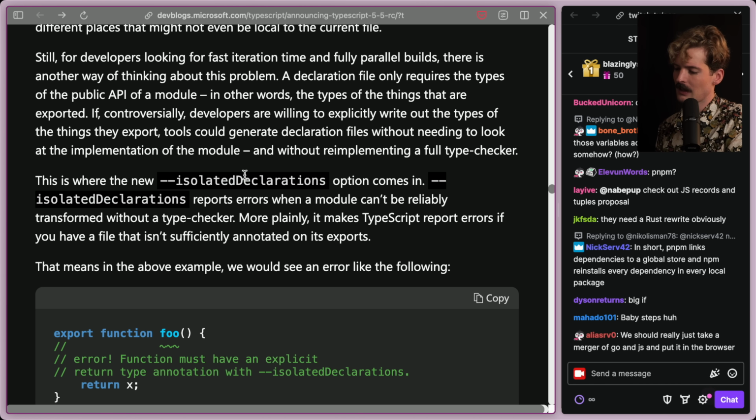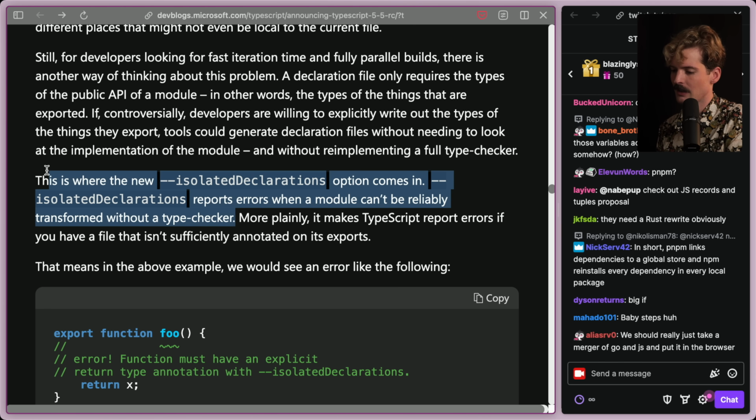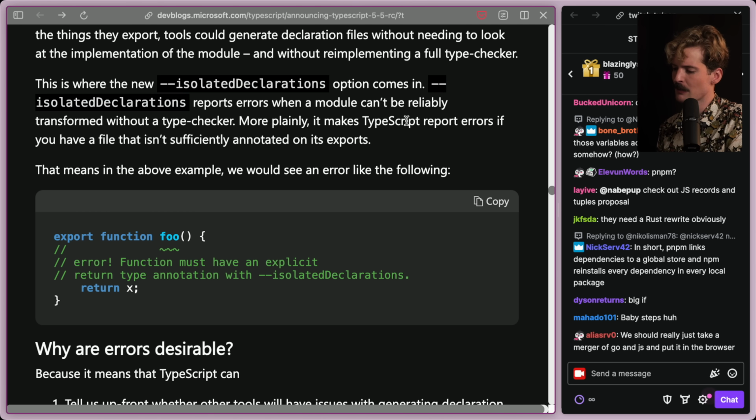This is where the new isolated declarations option comes in. Isolated declarations reports errors when a module can't be reliably transformed without a type checker. Ooh! More plainly, it makes TypeScript report errors if you have a file that isn't sufficiently annotated on its exports. Ho ho ho. 10 out of 10. I like that a lot.